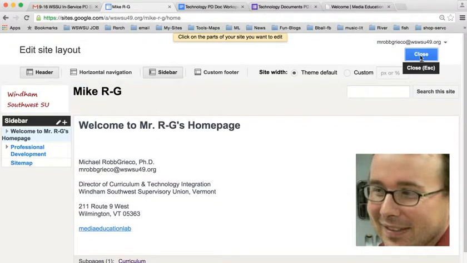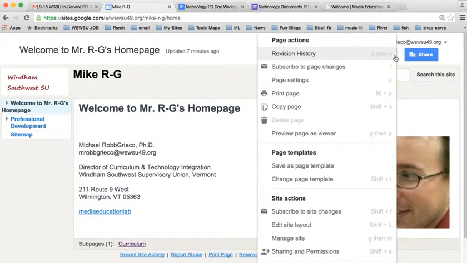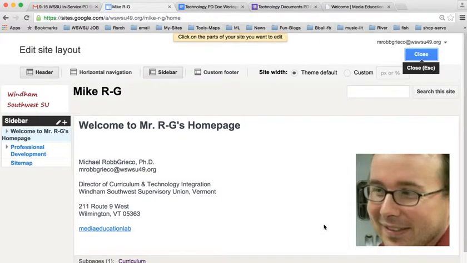But to get back to what I'm used to, creating pages and editing those pages, I need to close and get back to my normal buttons here. And so I go back, more actions, edit site layout. Get that? Back and forth and back and forth.